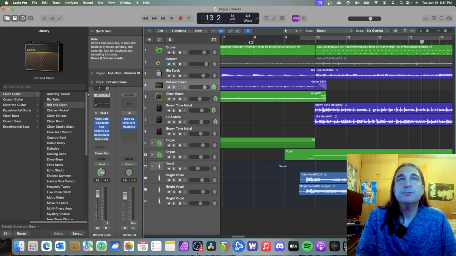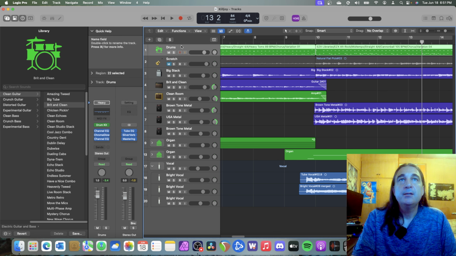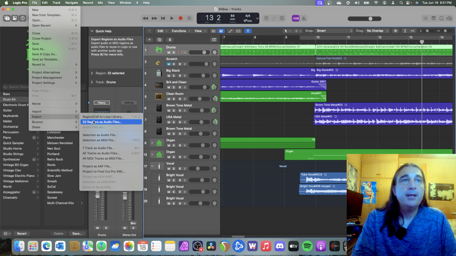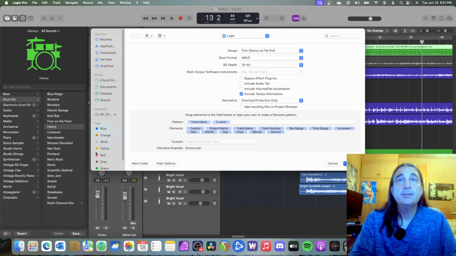So what we're going to do for the tracks is go up to File, Export, and then you select All Tracks as Audio Files. And then on here, Trim Silence at End. That's so your files won't be super long. I pick WAV, 24-bit. You can pick 16 if you're into that.